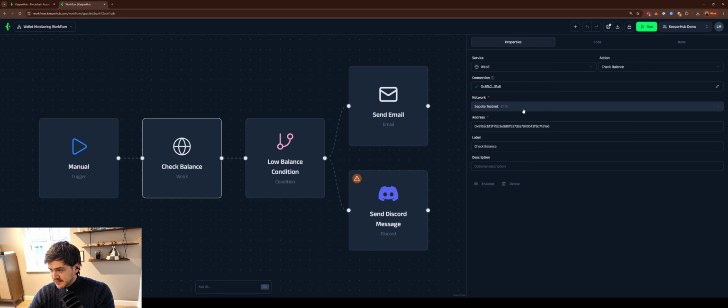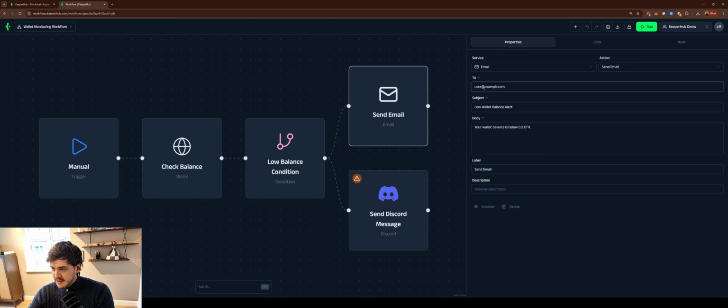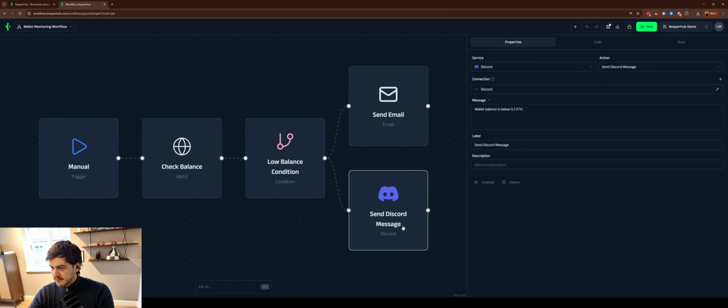So it's a poly test. And the address is here. This looks correct. The low balance, yeah, beautiful. It's checking the balance, less than 0.2. And obviously, if that condition returns successful, we want to send an email. I didn't specify the email domain, so that's on me. So we can say, here's my email domain, low balance alert, your wallet balance is below 0.2. And then, of course, a Discord message here.